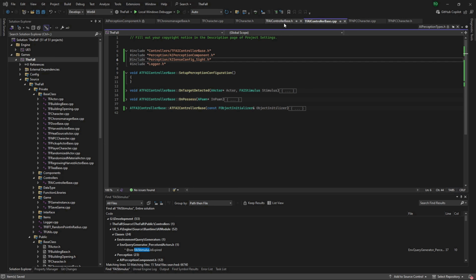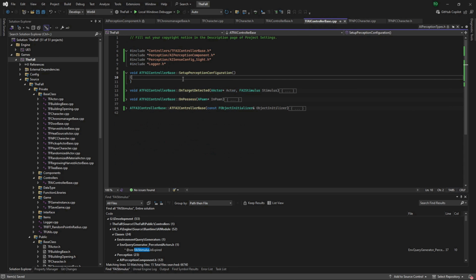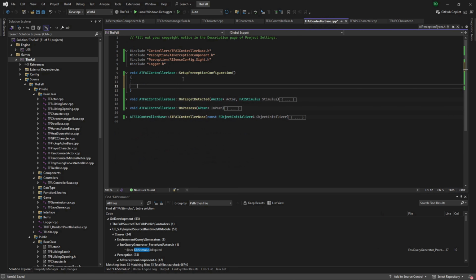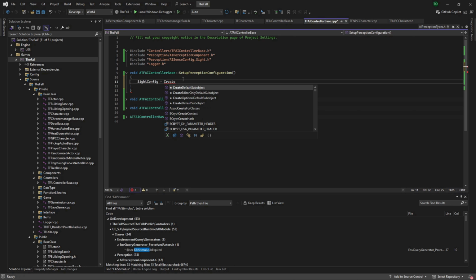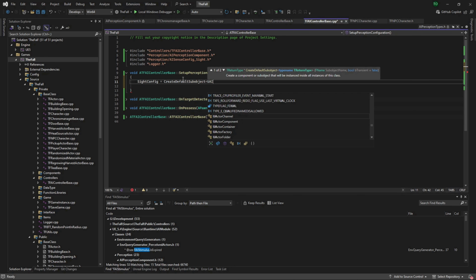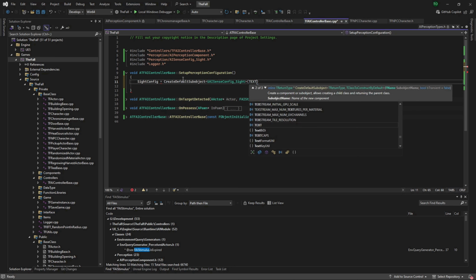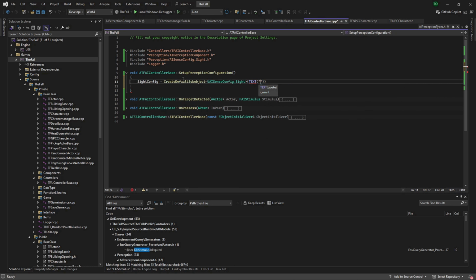What we want to do here is make sure we get this configuration variable name correct. So I'm just going to copy that, because I have horrible typo issues. So we're going to go sight config equals create default subobject, a very standard approach for Unreal, UAI sense config sight, and then just text sight configuration.